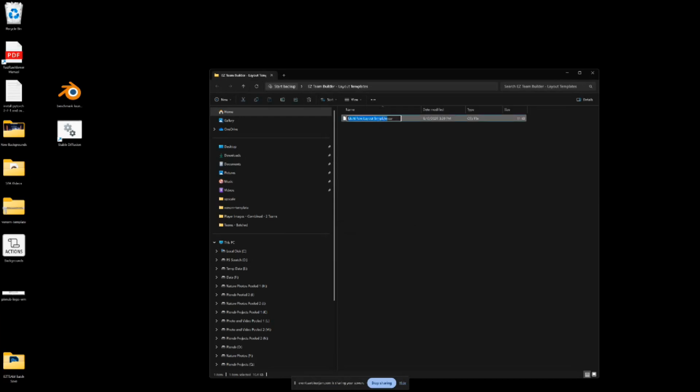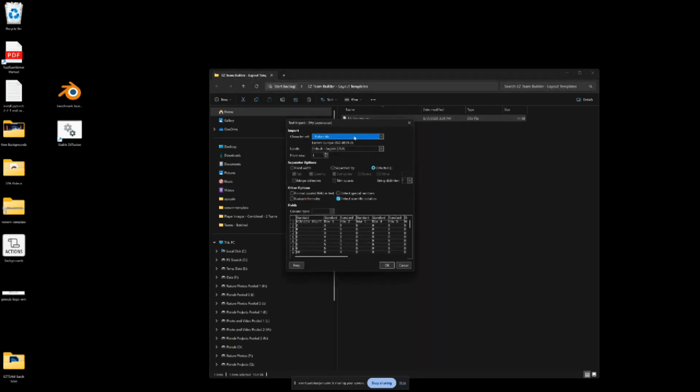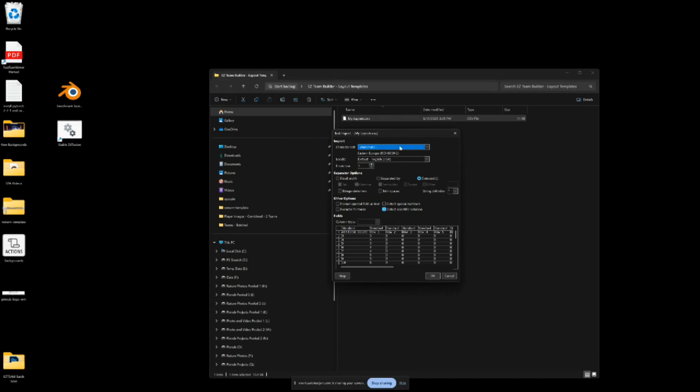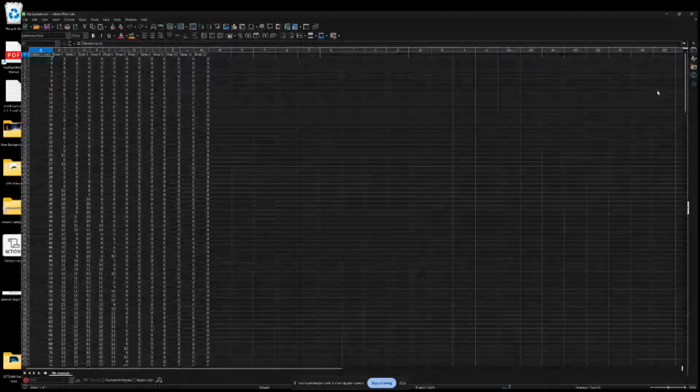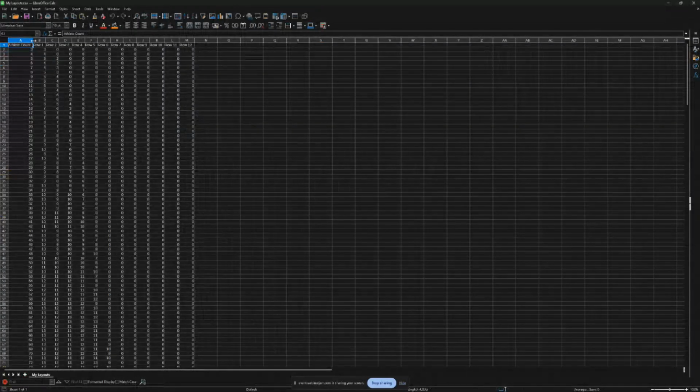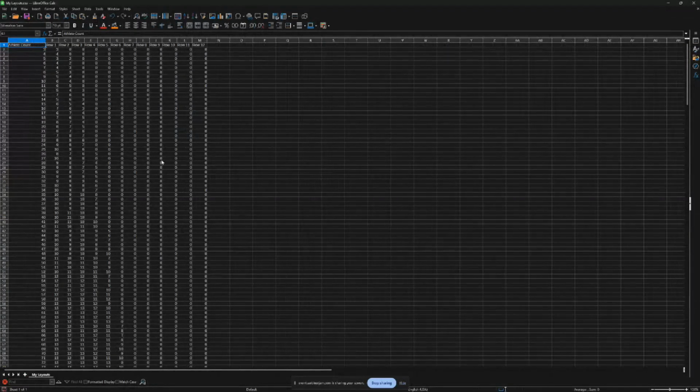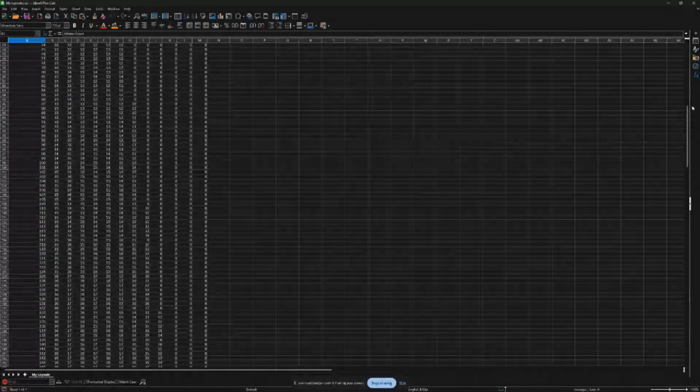I'm going to name this ahead of time, just to what I want. We'll just call it my layouts, whatever you want for your situation. If anybody's never used LibreOffice, by the way, this is pretty much a clone of Excel. I've got mine set to dark mode here, but if you don't like that, you don't have to have it black and white.